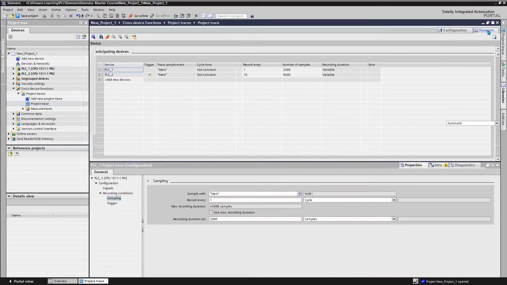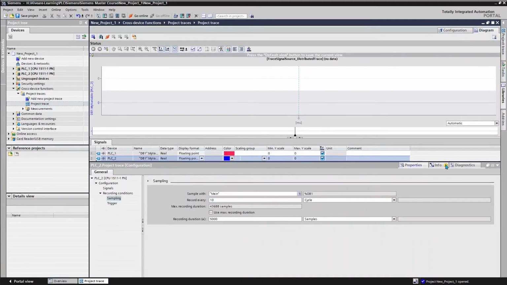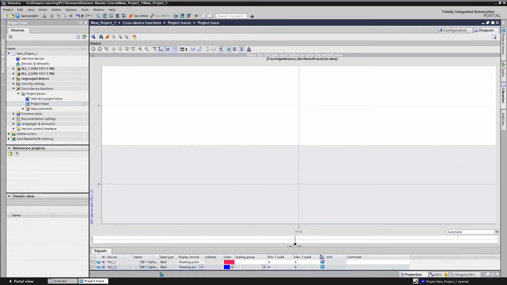If I go over to the diagram right now, you can see that it's set up. Let me minimize this here. You can see that it's set up. So I've got my PLC1 and PLC2 devices, but obviously I don't physically have these PLCs with me, so I can't actually run a live trace. But if I had downloaded to these PLCs and the trigger events were true, I'd be seeing the live trace event as it happens.